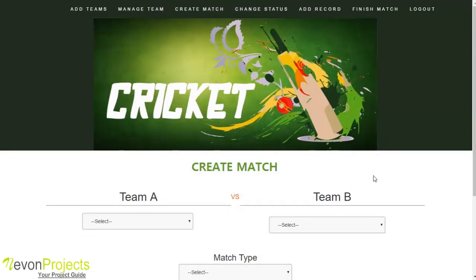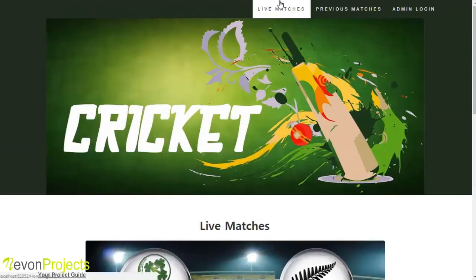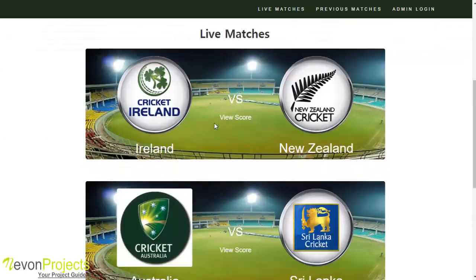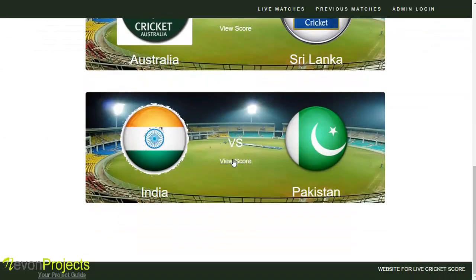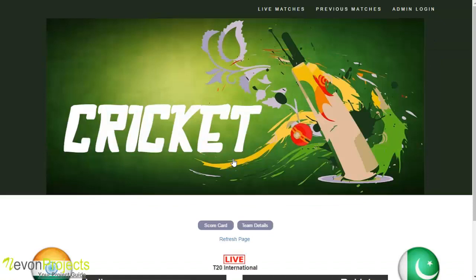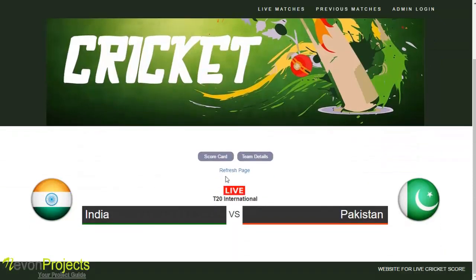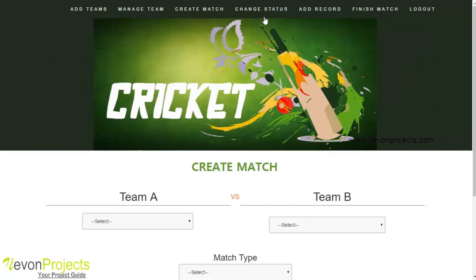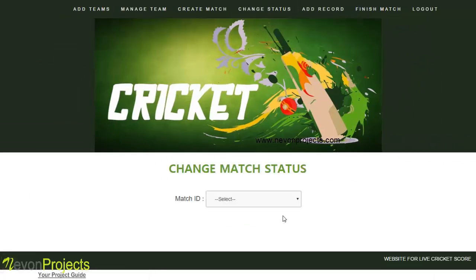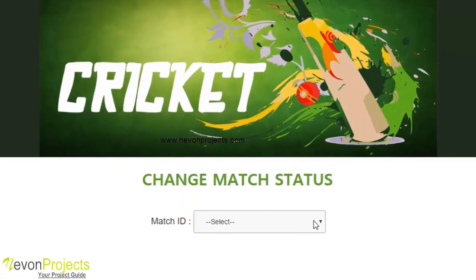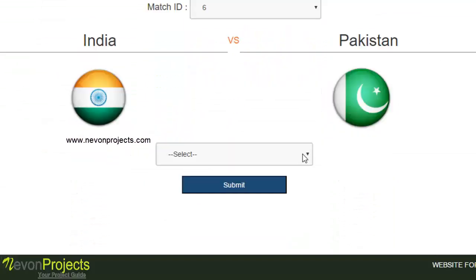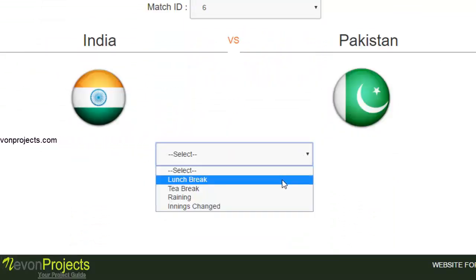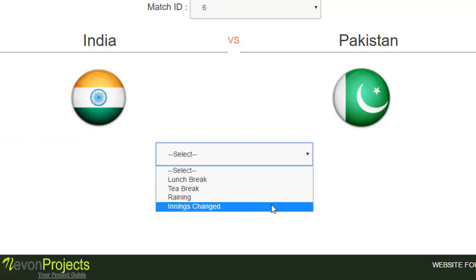So let's quickly check the live match by clicking on live matches. So here it shows the live current match and can view the score, as the match hasn't started yet, but it is live. So admin needs to keep entering the match records, which will be discussed now. So we'll check the next module, which is change status, where admin needs to select the match ID and can select the status as lunch break, tea break, raining, or innings change.